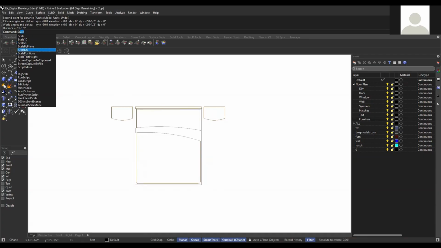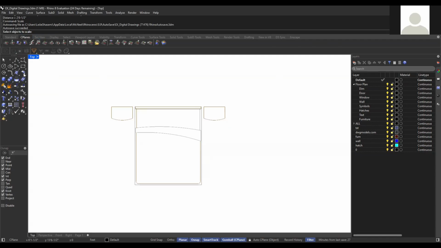If you want to scale one geometry or the furniture in one direction, you have to use scale 1D. I usually use this, not scale 2D, depends on your project, right? So I'm going to work with the scale. Select this and you see on the command bar, it says select objects to scale. So you have to select your objects, right? I'm going to select all of them, right?